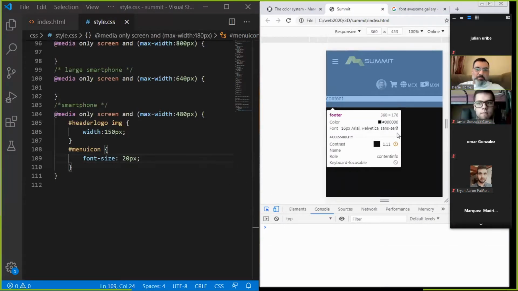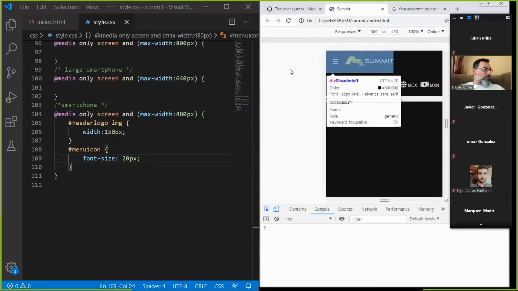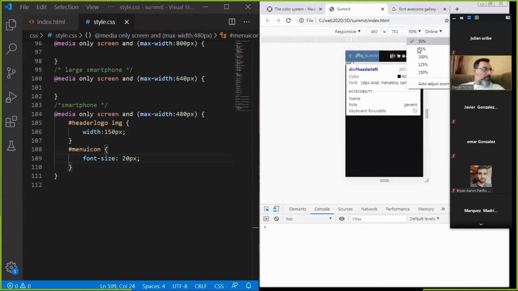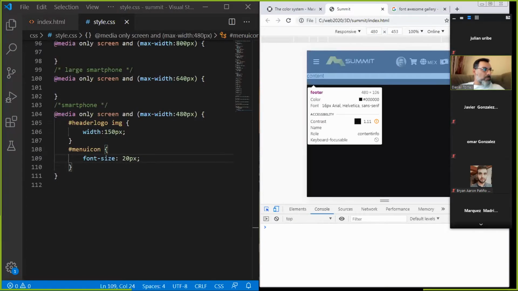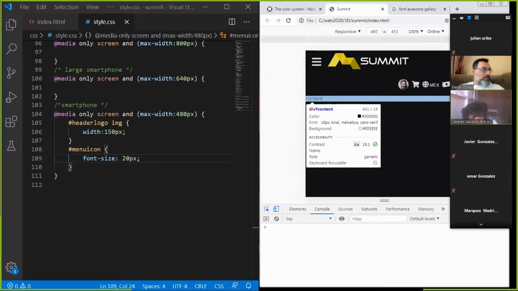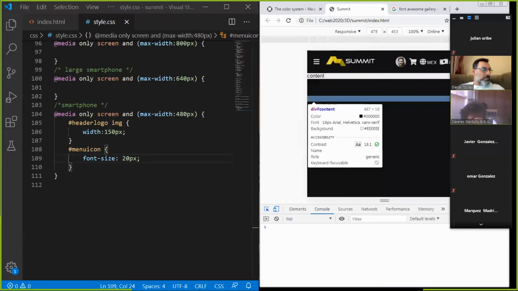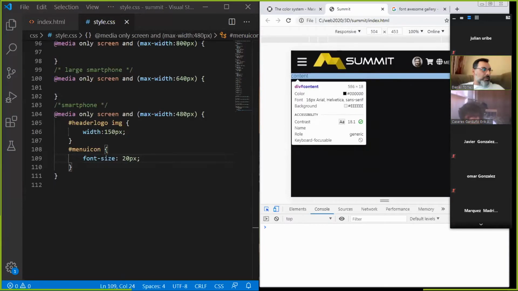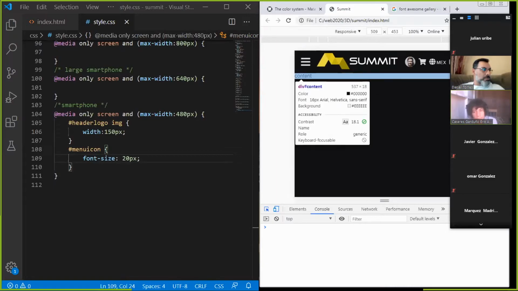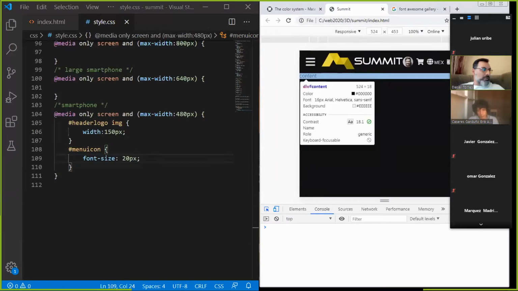Okay, so the menu icon, the font size, we're gonna make it a little bit smaller. So for 360, it's gonna be smaller. For anything else, it's gonna be bigger. Actually, for 480, it's gonna be smaller. But as you can see, there's a little bit where it doesn't quite fit. Okay, so you have to take care of that.